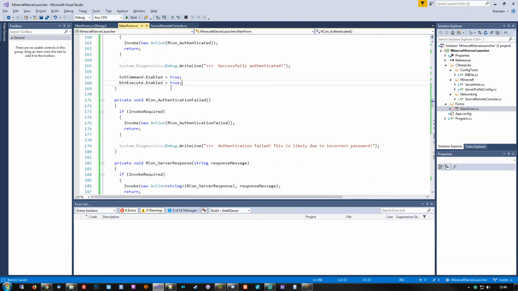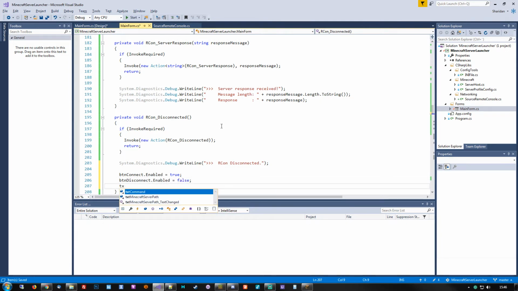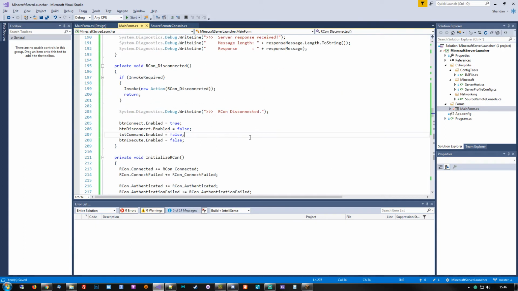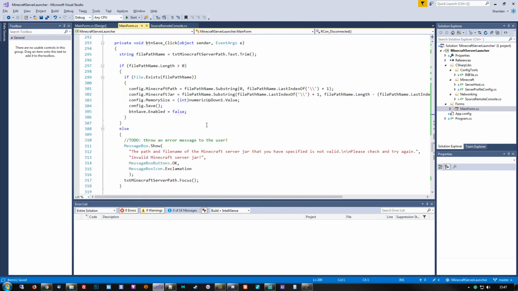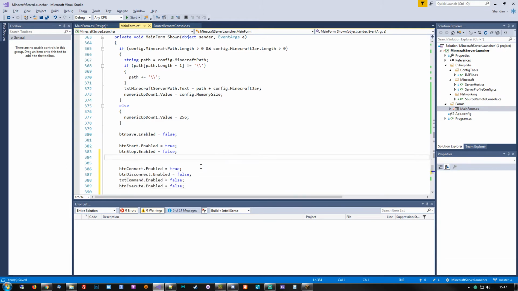There we go. Authentication failed, and so on, server response, and then the disconnected stuff. This would then mean we need to enable the connect button. There we go. We need to set disconnect enabled to false. We need to disable the command text box, and we also need to disable the execute thing. There we go. And for the sake of keeping some consistency, in the form shown event, which is right here, we will add those in as well for the Archon test. Alright.